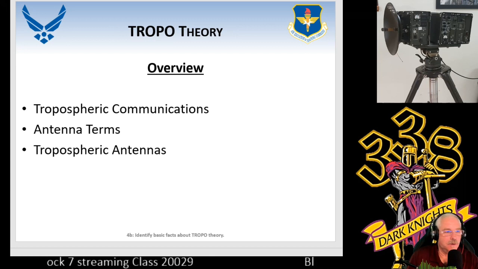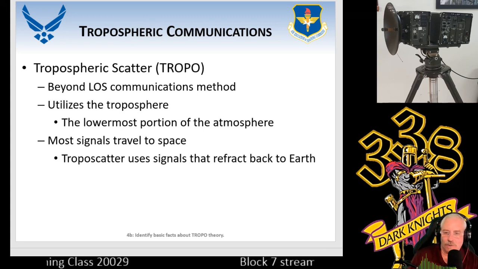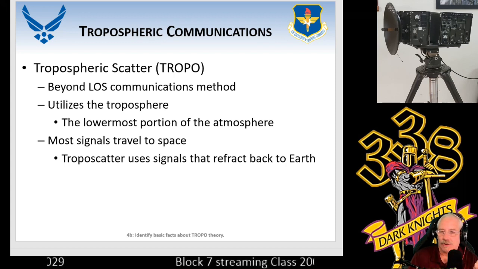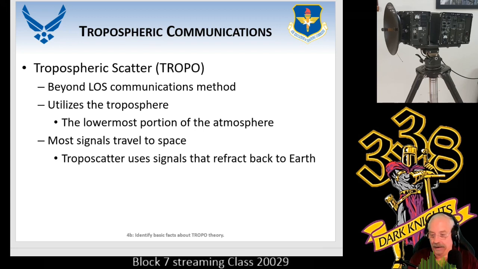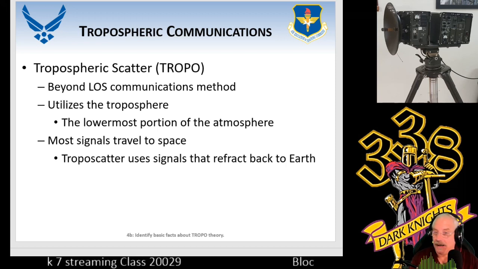So we look at tropospheric communication, antenna terms, tropospheric antennas. Let's look at tropo. Now, they say beyond line of sight. It is, if you want to look at it that way, but there are extreme limitations. The biggest thing is, instead of it bouncing off the troposphere like you think of reflecting, it actually refracts back down. The problem is you really got to saturate the upper part of the tropo in order for it to refract down to Earth. Most of that information goes right through into outer space.